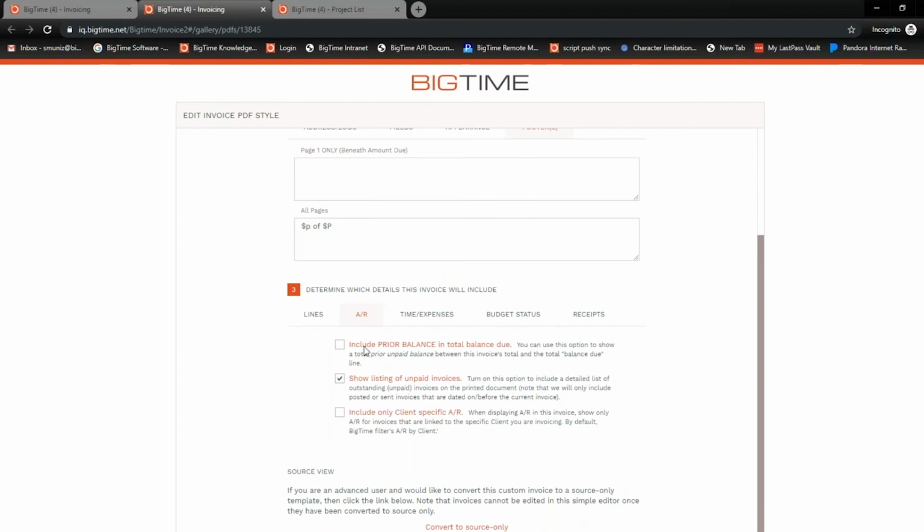In the AR tab, you can also choose to show if the client has a prior balance. You can show that on the actual invoice PDF. And you can get more granular too and show the actual unpaid invoices, so the invoice numbers and amounts.